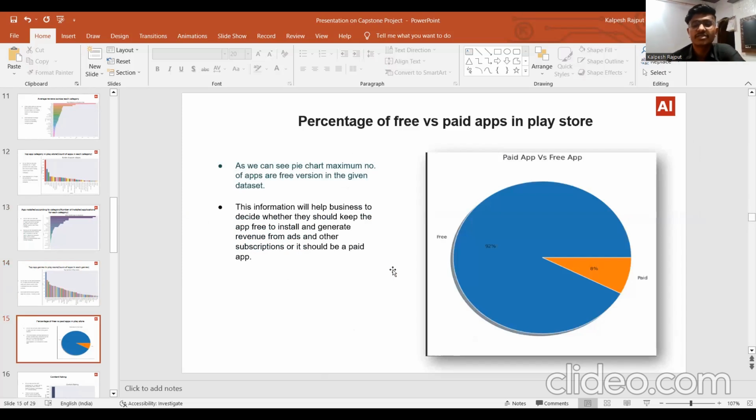percentages of free versus paid apps in the Google Play Store. We use a pie chart here to analyze the data. We can easily find that 92% of applications are free on the Google Play Store, and only 8% are paid. As we can see in the pie chart, the maximum number of applications are the free version in the given data set.